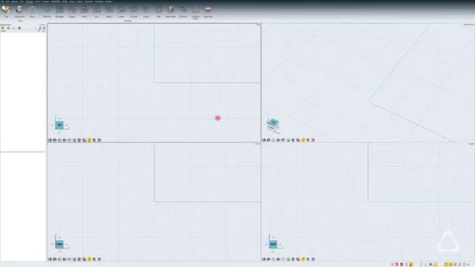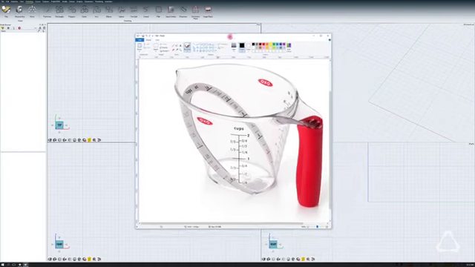In this tutorial, we'll take a look at how to design a measuring cup, something similar to this. We will start by creating some image planes that we'll use as reference, and then build up using some curves and offset surfaces. So let's start.